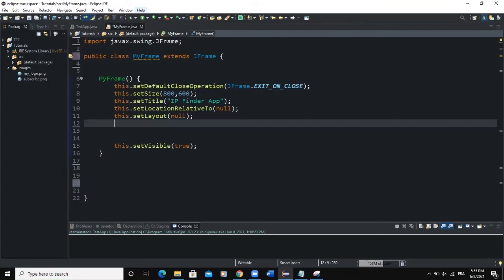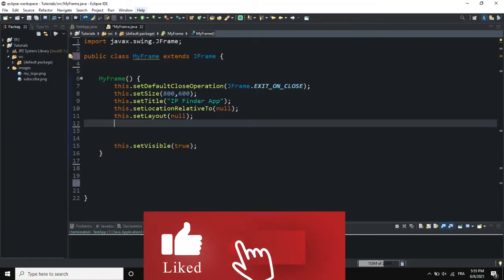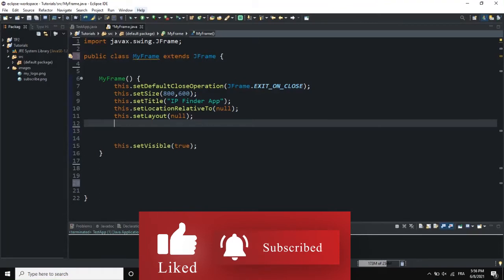Today we are going to develop a very simple Java GUI application. It's going to be a calculator, but a very simple one, a very basic calculator. Without delay, let's start coding.